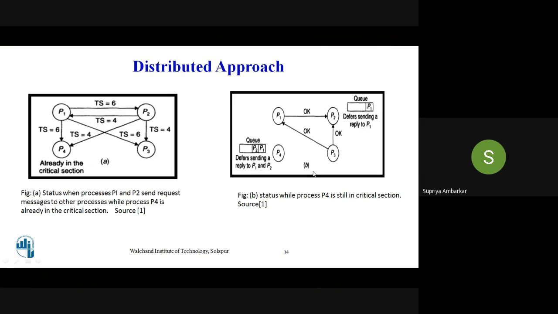In diagram B, the status is while process P4 is still in the critical section. P4 has received the two requests from P1 and P2. Then P3 is not interested to enter into the critical section, so it has given a reply to P1 as well as P2 as OK. Now P2 has made a queue, that is a deferred queue. It has made an entry of P1, the request made by P1. It deferred sending the reply to P1. It is waiting because P2's timestamp is less than P1's. So P2 has thought that my timestamp is less, so I don't want to give the reply to P1.